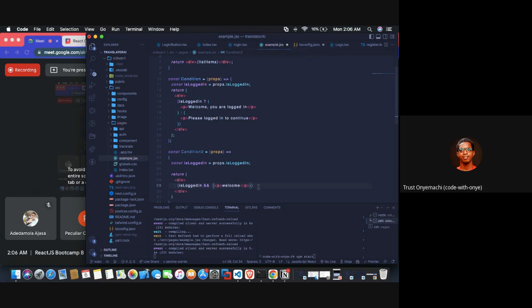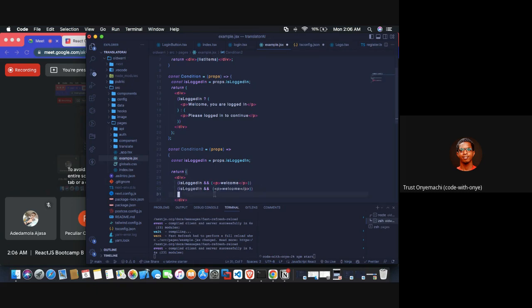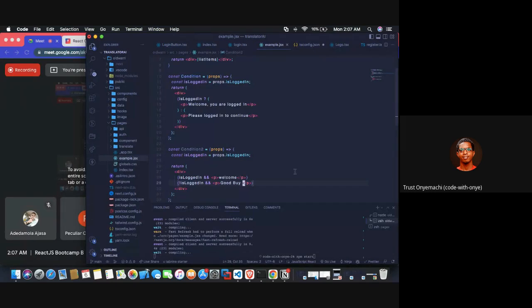Now, this particular one is going to show if the person is logged in. We need to see the other one done. This one will be if the person is not logged in. So to do that, you check if the person is not logged in, say goodbye. Okay. Now, this is a key scenario to show. Let me copy this to make it clear for you guys.